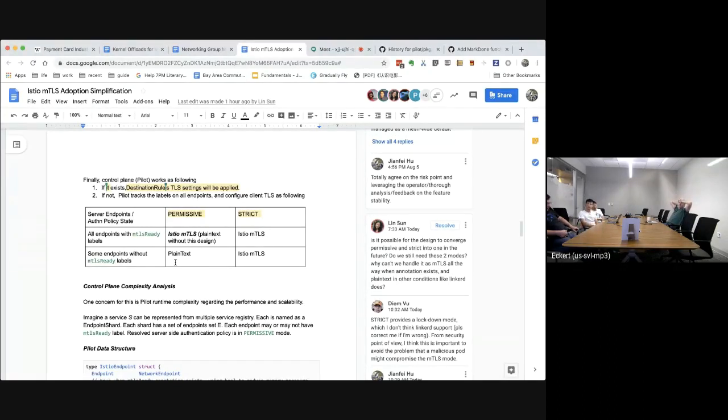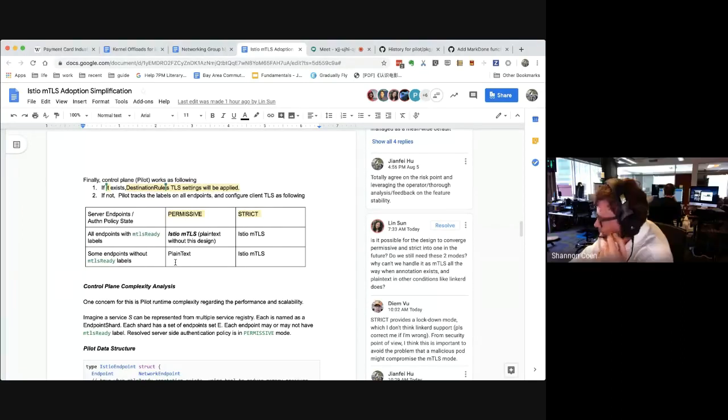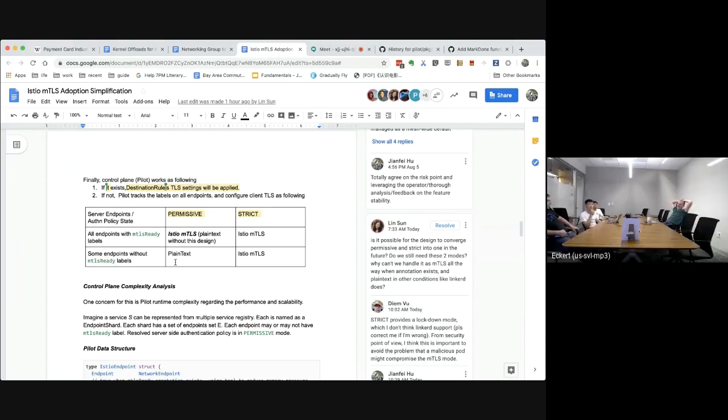And users may stay in this permissive and auto mode forever. Many users will just not turn strict and just stay in this mode. Right, until they get a security audit. Yeah, I don't imagine that being a desirable state. So from a user experience standpoint, we have to make very clear that this is a transitional state for most people. Otherwise, they are not caring about mTLS in the first place.